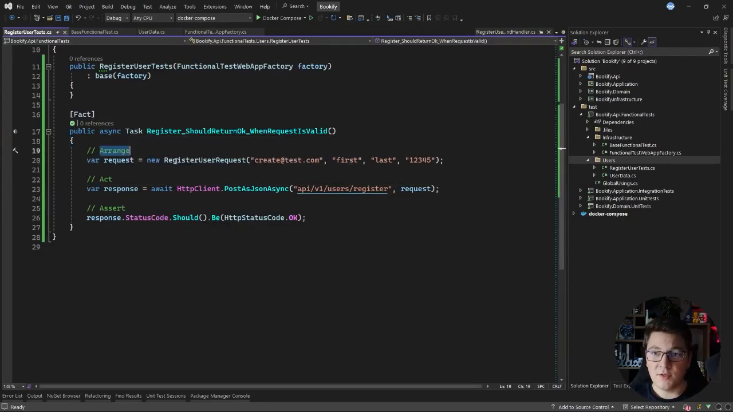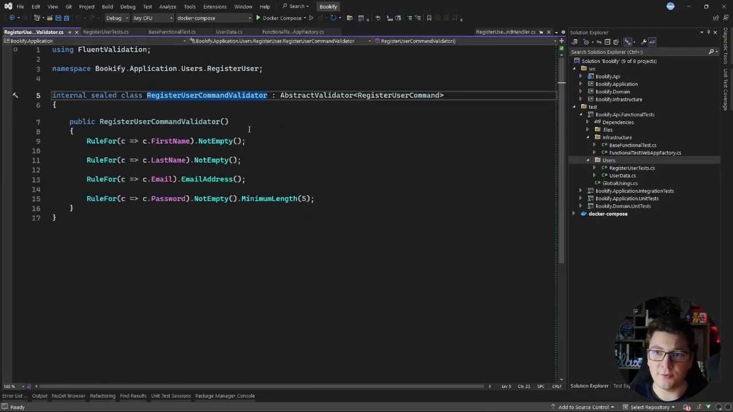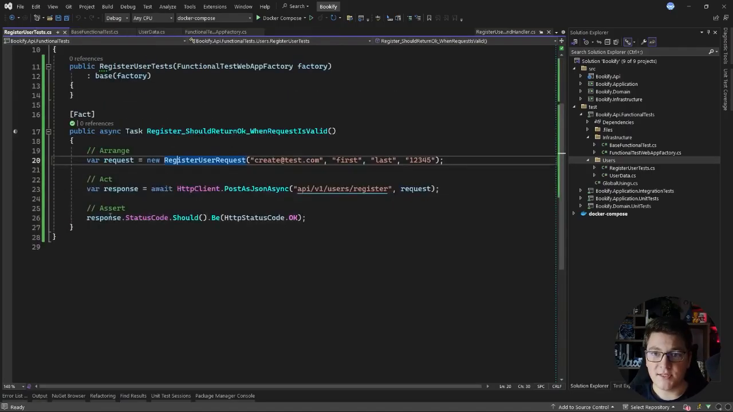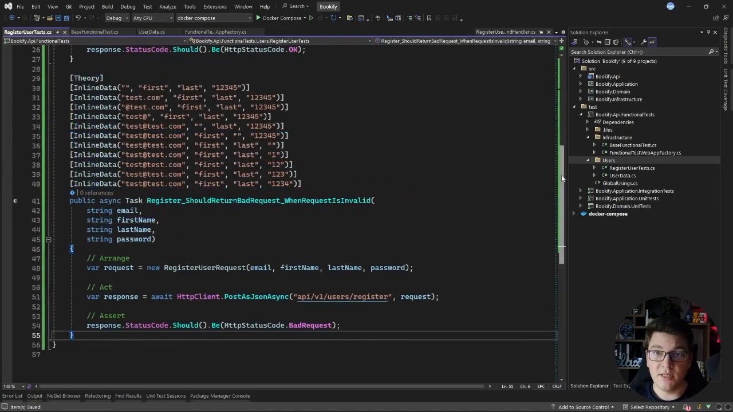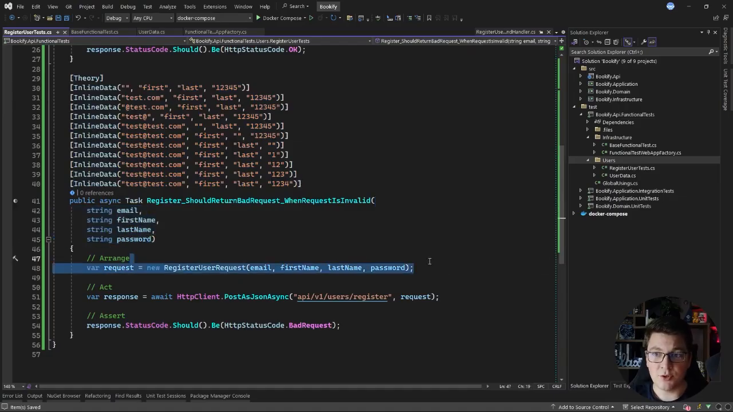If I want to test validation for my use case, for example, the register user command validator, there are a bunch of rules that I could break, for example, specifying invalid values for the first name, last name, email, and the password. So I'm going to add a few test cases for this, and I will be using the Theory attribute from xUnit in order to specify my test data using the InlineData attribute. This allows me to take in the test arguments as parameters on this method, and I can use them to initialize a register user request.